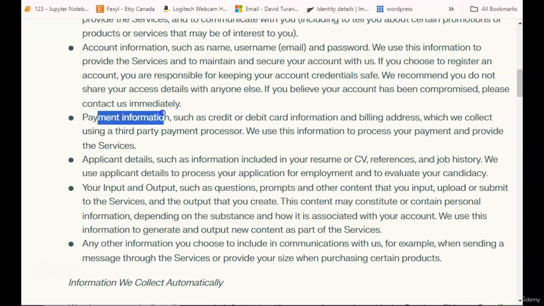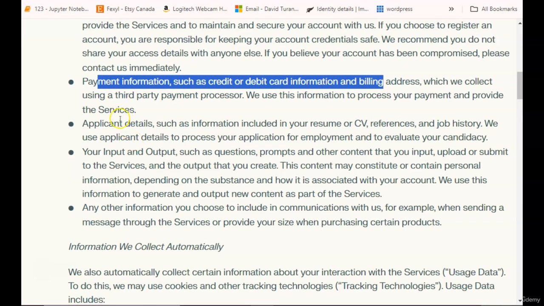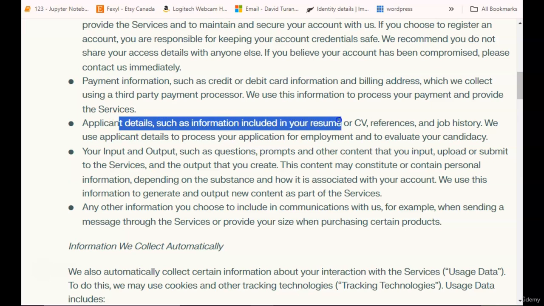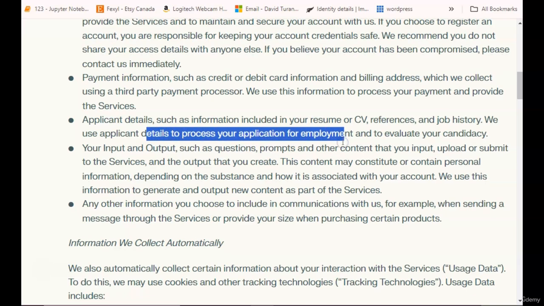Then comes the payment information, such as a credit or debit card, and the billing address. They collect this using a third-party payment processor, and they use this information to process your payments and buy the paid features. Then comes the applicant details, such as the information included in your CV or resume. They use these details about you for employment.